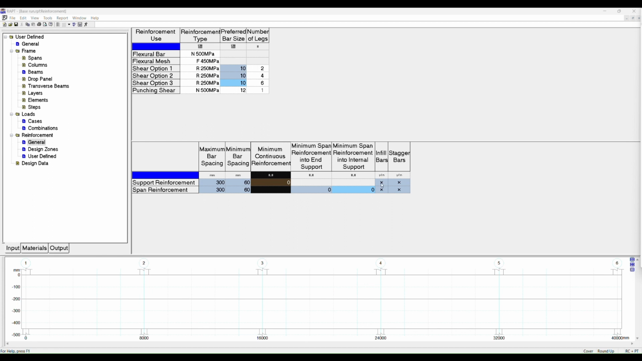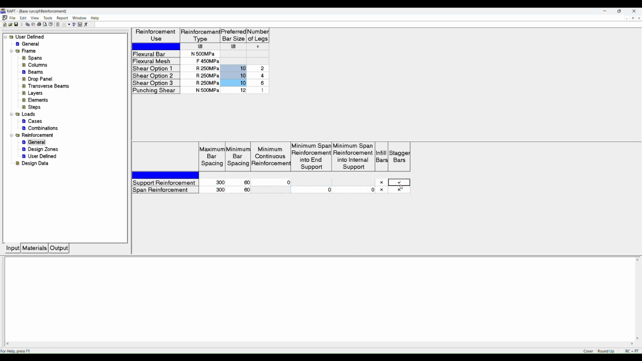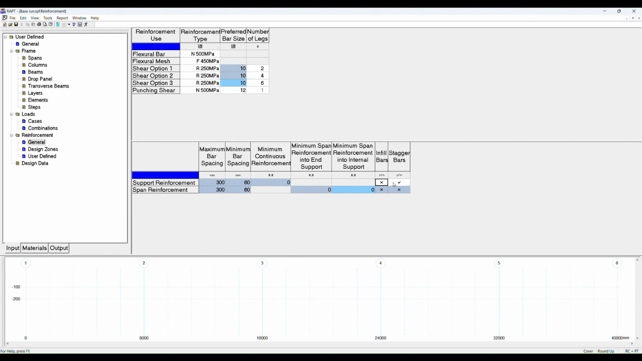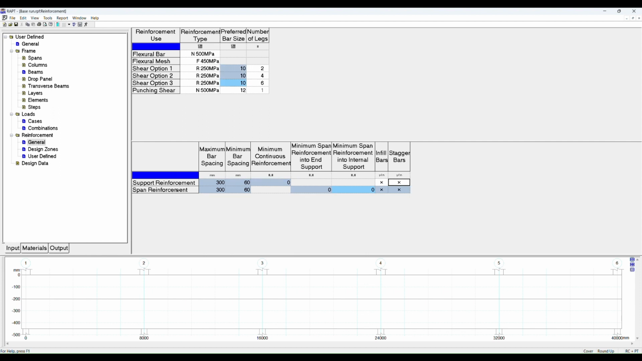Infill bars, these are where RAPT does not require any design bars, so there are no bars designed in a particular area, but you would like some infill bars there to tie to around which you can put ties, so in other words to support ties. You can also select if you would like to stagger the bars, if you'd like a more economical design, as bending moments taper off. So you can select these on or off if you like to, for both support reinforcement and span reinforcement.